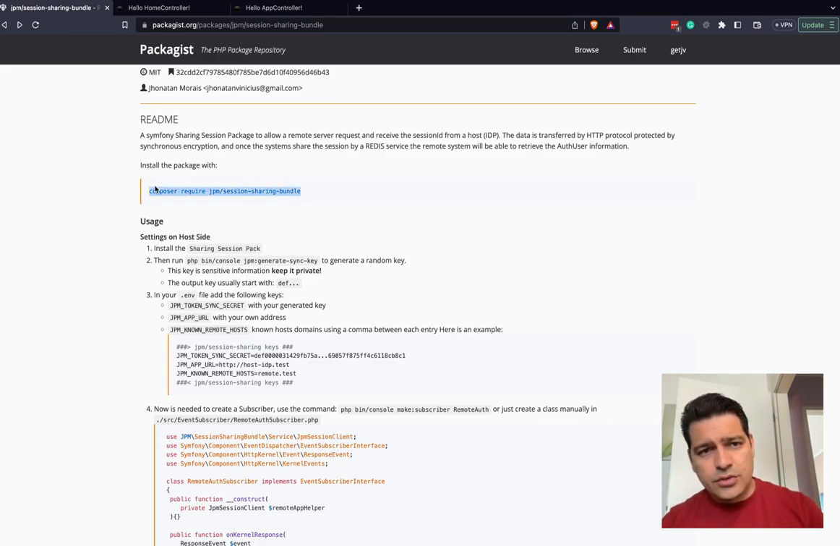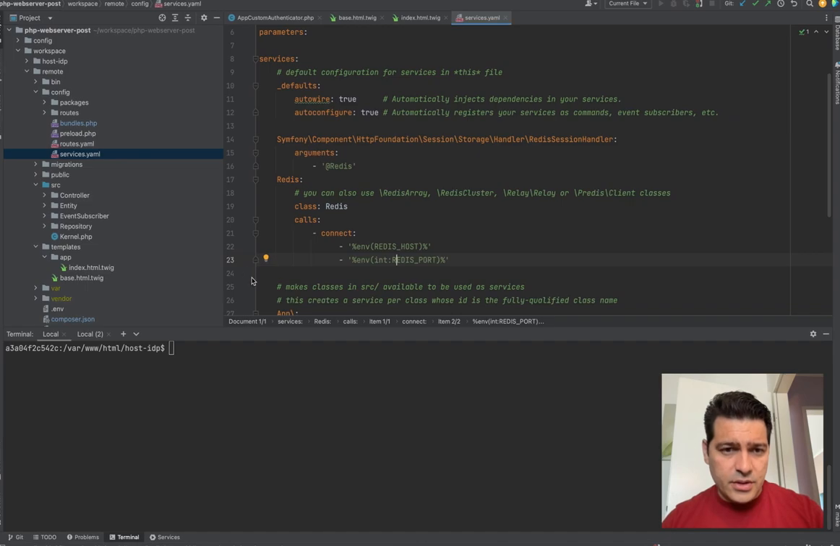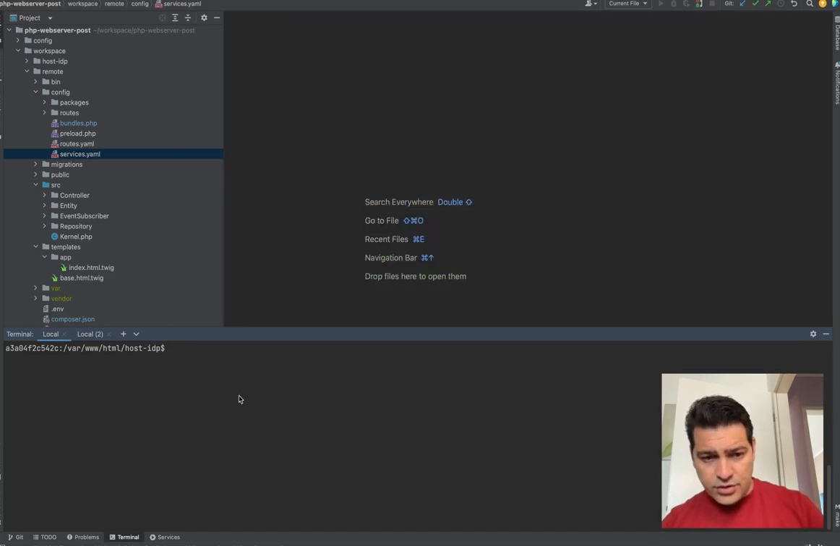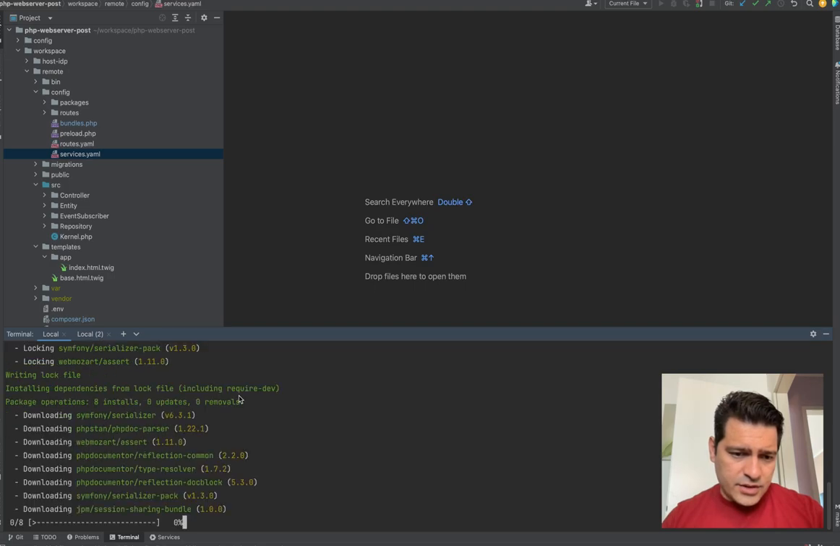And the first thing we should do is set up the host. So in the host, I'm going to close all of this. Okay. Here in the host, you just need to install the library. So you just ask for installation, wait for some moment.